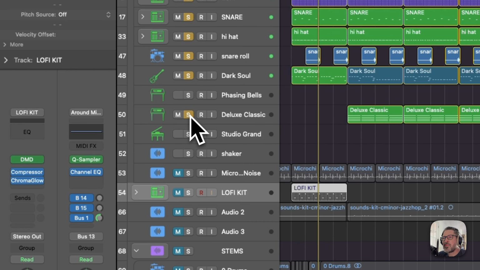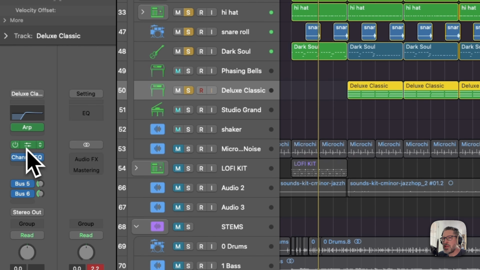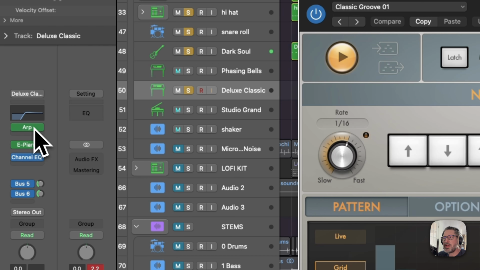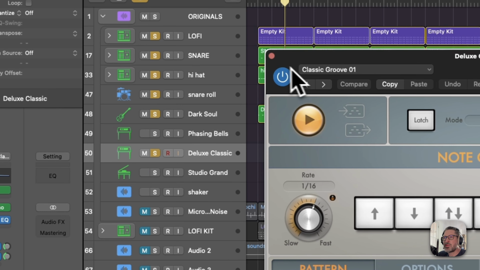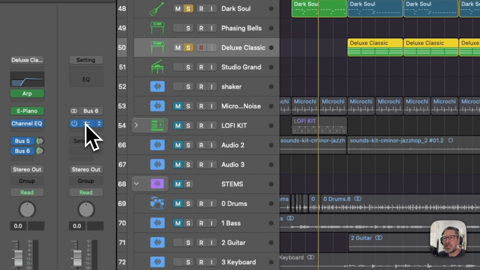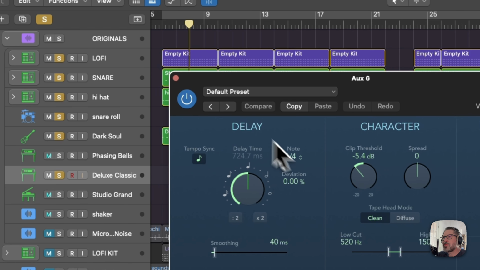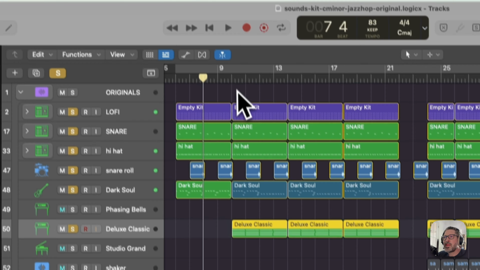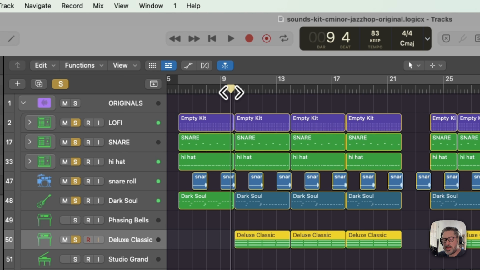Okay, and then just with the default electric piano, I threw an ARP on there and just chose a classic groove preset. And then there's some reverb and a send with a tape delay, just on a quarter note. And that creates this really kind of cool little vibey thing happening here.